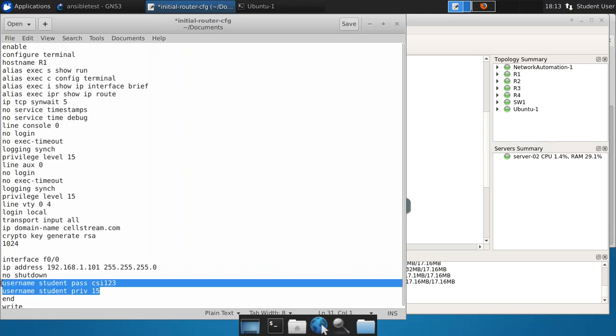Also, I've created some usernames here, and this is again for the SSH login. You can see I've got a username called student with a password of CSI123, and that user has a privilege level of 15. So again, that kind of gives us a base configuration. There's probably a little bit more here than you would maybe do. Maybe you wouldn't use the aliases and so forth, but you need this base configuration in order for Ansible to be able to SSH and log in and then configure all of your routers and to begin the automation process.